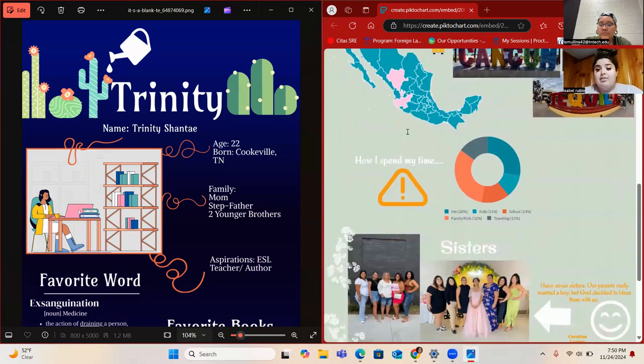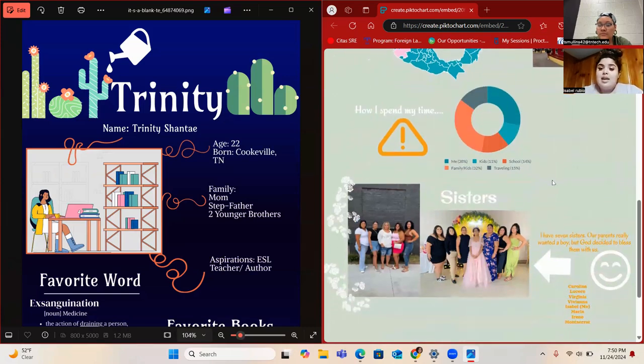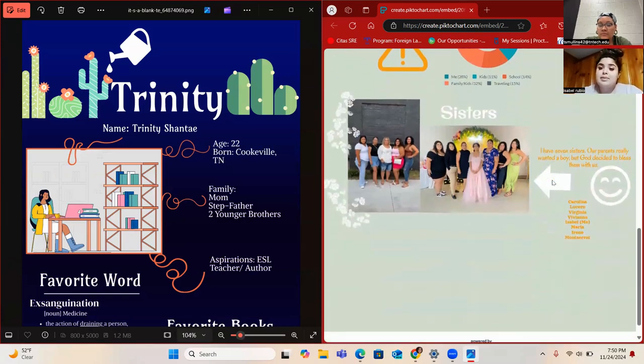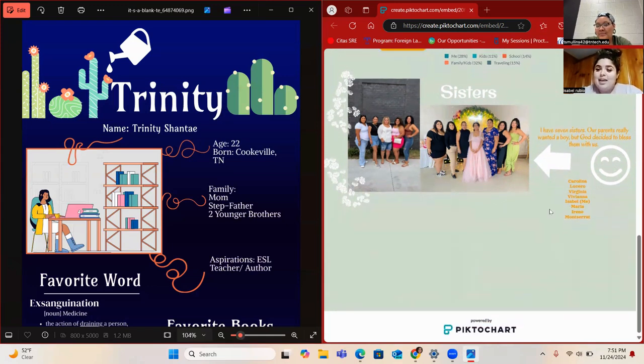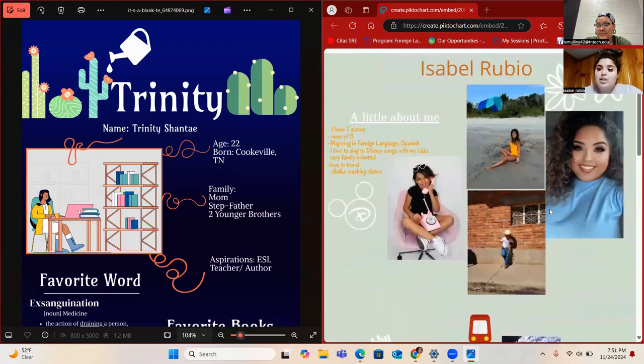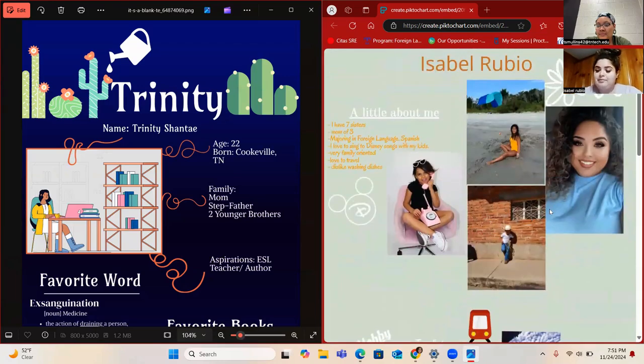And then I have a little bit about how I spend my time. And then here's a picture of my sisters. There's at least all 8 of us in one of those pictures. And just the name. And if you see, it's not just a regular poster size. It is a little longer than a poster.